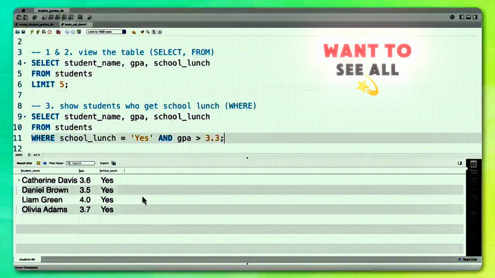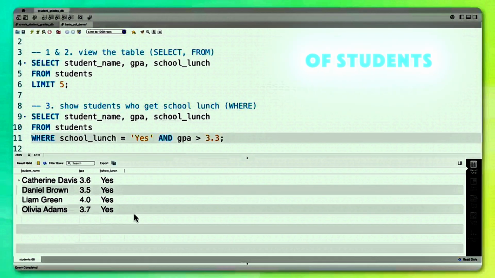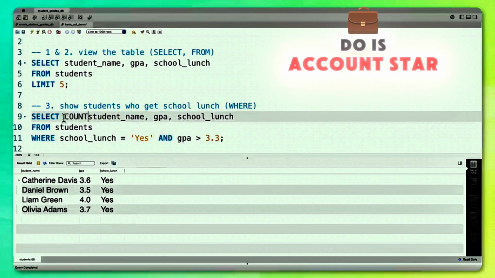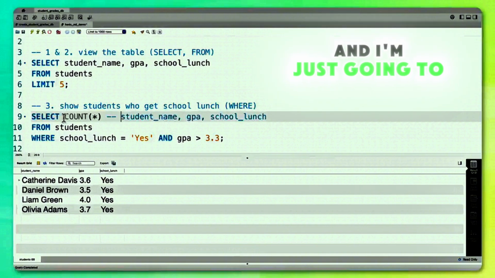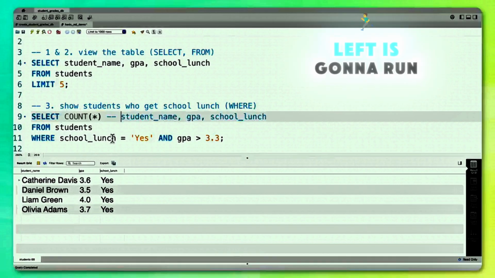Now, let's say we didn't want to see all the information in the output here, and we just wanted to see the number of students who meet both requirements here. What we can do is a count star. And I'm just going to comment everything to the right here. So now only this code here on the left is going to run.